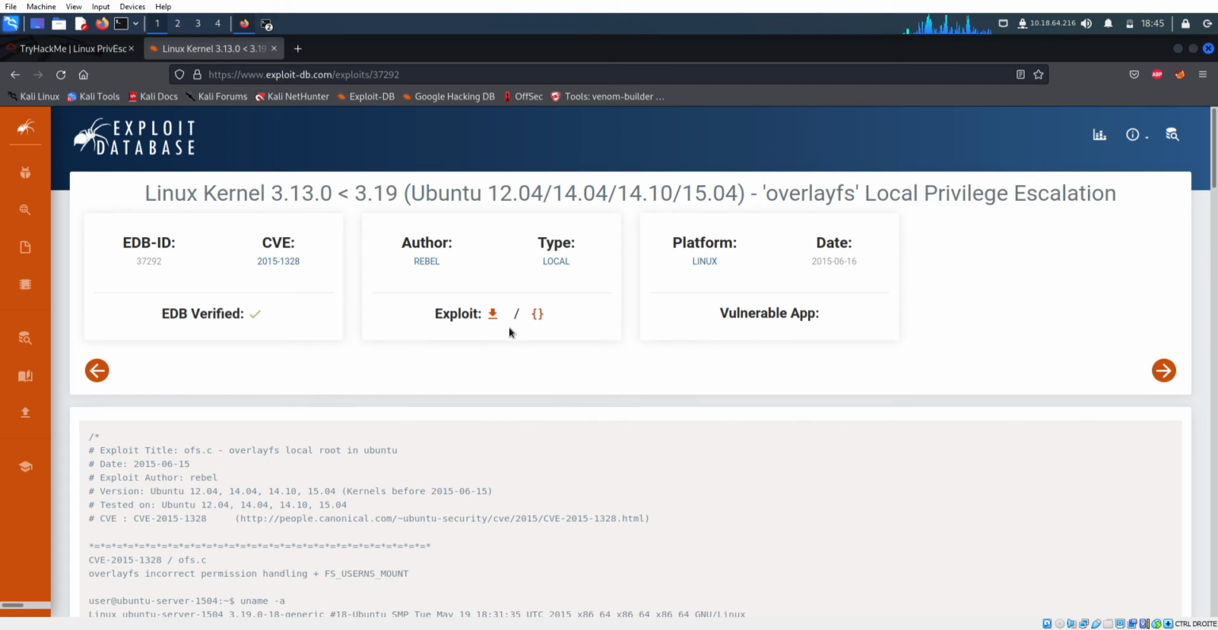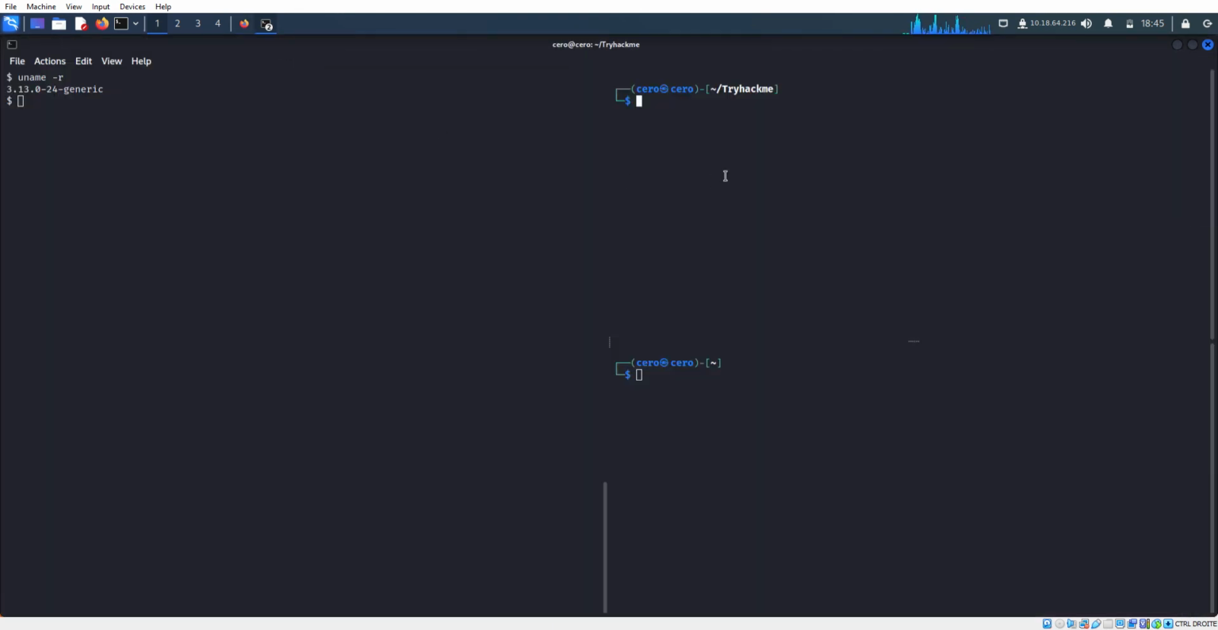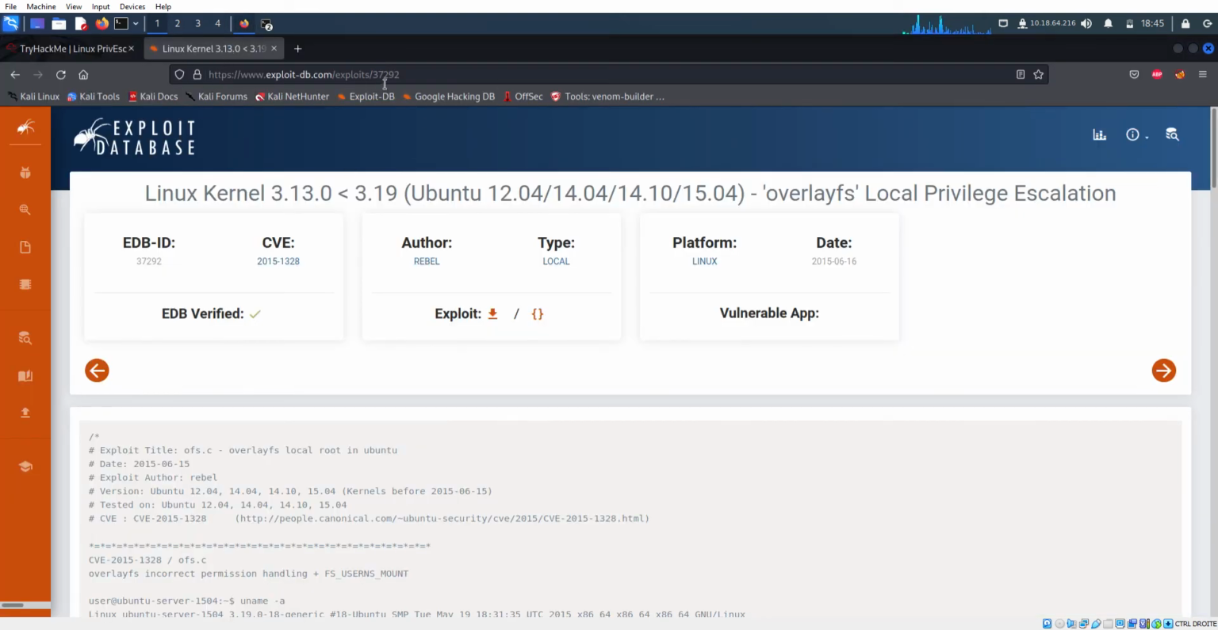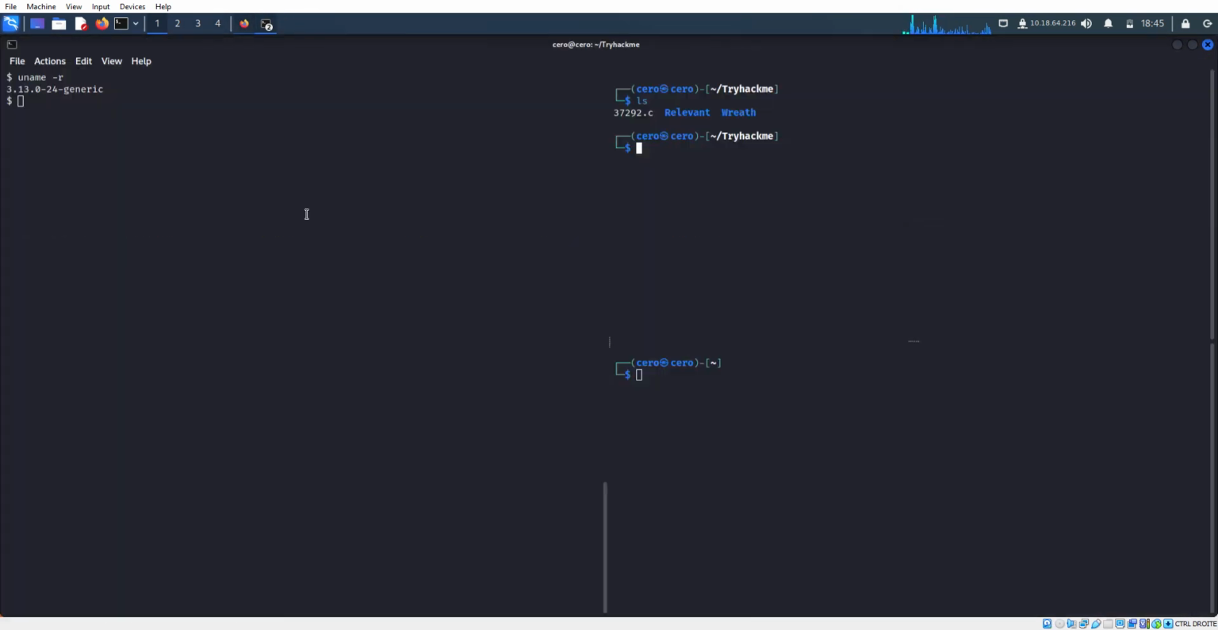All you need to do in this case is to download the exploit. In my case, I already downloaded it. Yeah, there it is, 37292. Yeah, 37292, that's the right one. So what we need to do now is to get it over here.